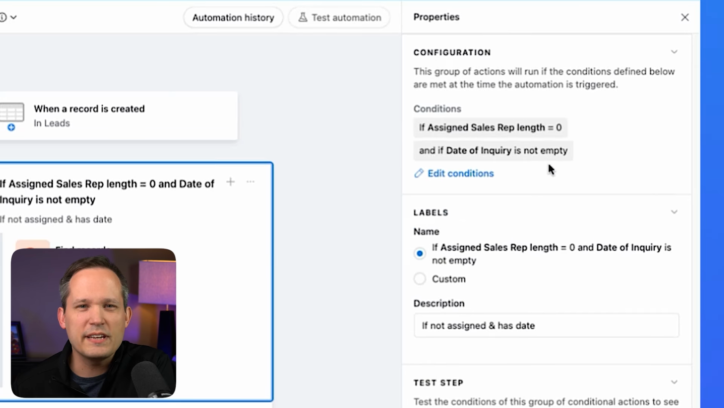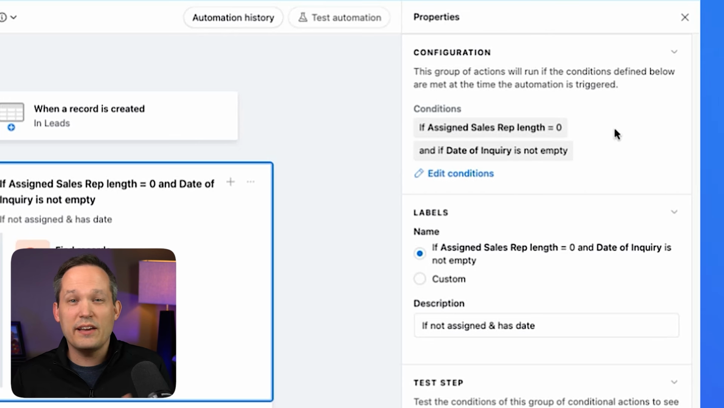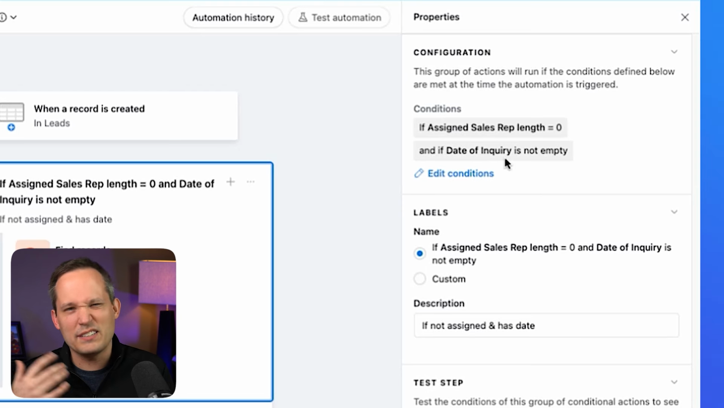We do have a little bit of conditional logic here. We're saying if the assigned sales rep length is 0, that just means if we don't have an assigned sales rep, then we're good to go. Because if a sales rep was already assigned, then we don't need to go through this round robin process. And then we're also just checking to make sure that the date of inquiry is not empty, which we don't really need this to be able to run, but it's just a little helpful.